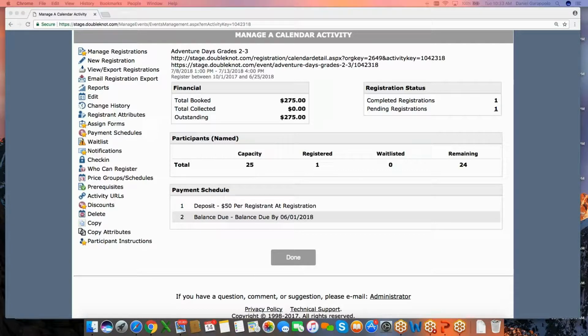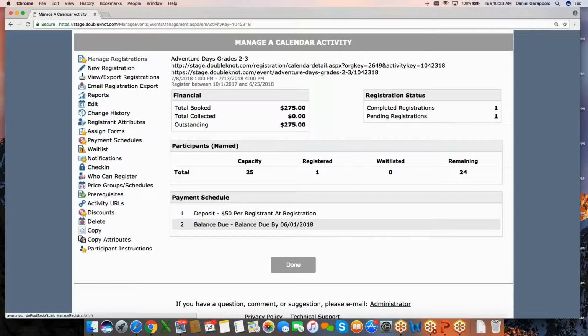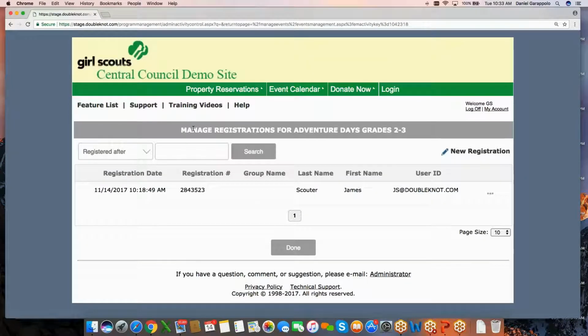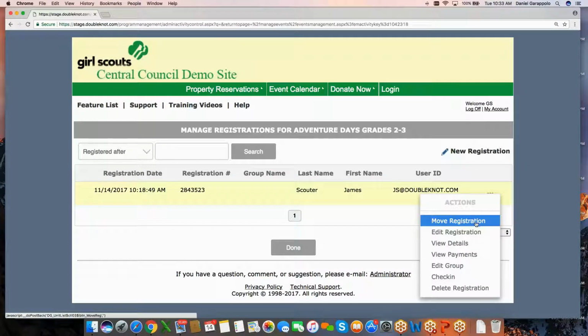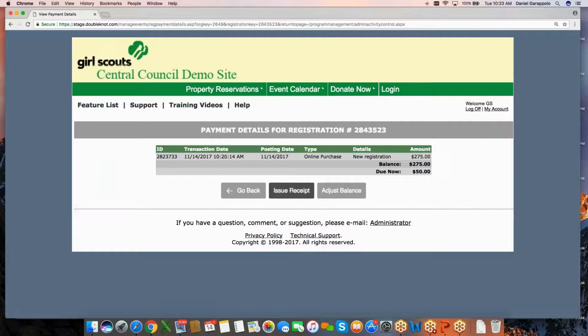Okay, so I think that's all the questions for right now. The last thing I want to show you guys is first day of camp solutions, like day of registration. Every event in the system, every registration in the system, has a payment record. You'll see this registration that I have has a payment record, so I can come in here and view the payments of this registration.